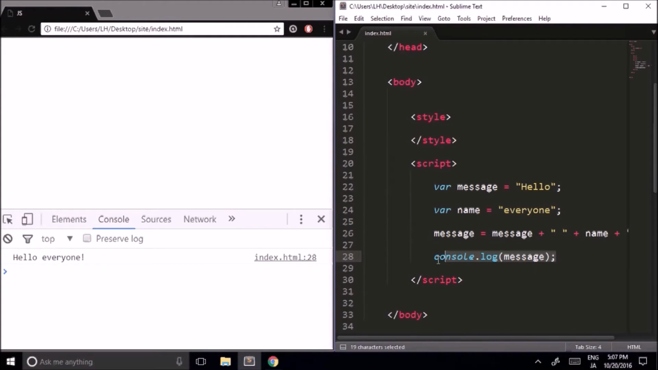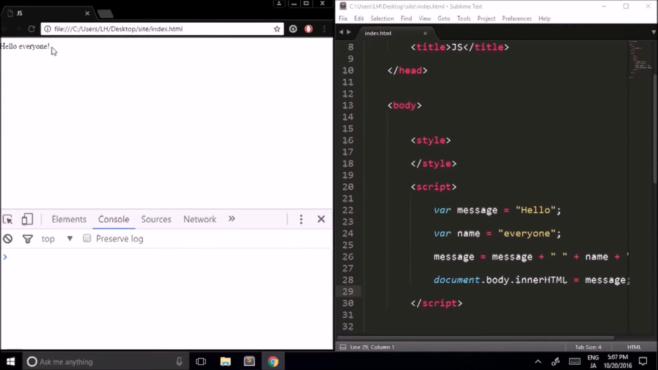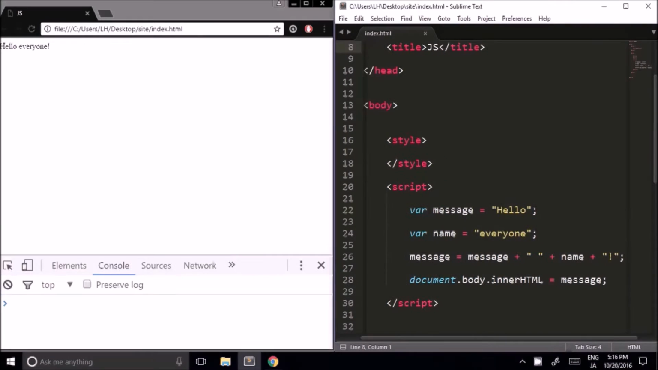I'm going to delete console log message, and instead I'm going to type document.body.innerHTML, and make sure that the HTML part is all uppercase. And then I'm going to set that equal to message. And now if I refresh the page, we get hello everyone in the body of the page.